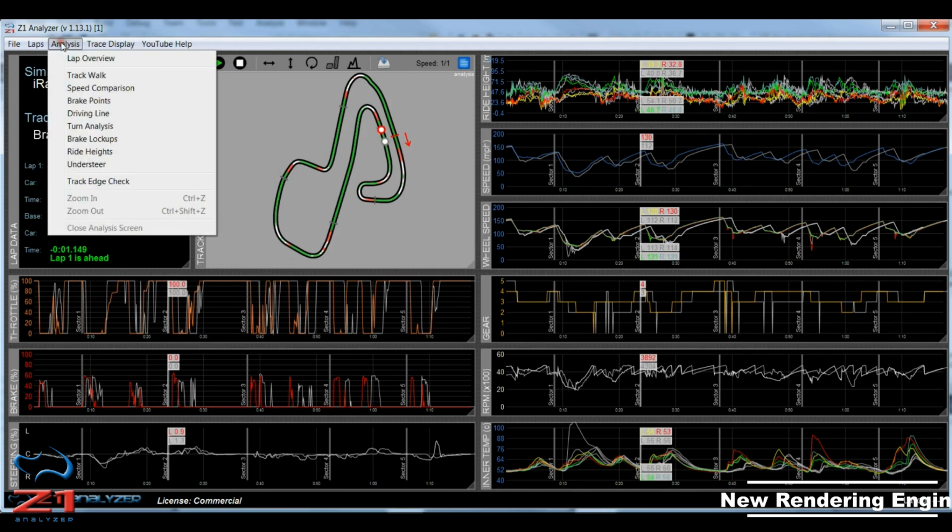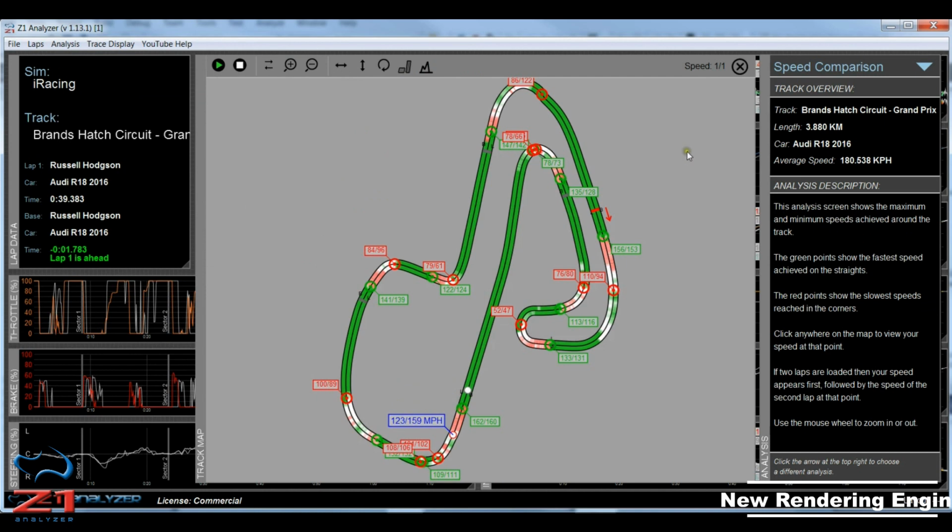These overlays are used in the analysis screens, which are available here under the analysis menu. You've got track walk, speed comparison, breakpoints, driving line, etc., all the way down. We are going to look at speed comparison and breakpoints. If we select the speed comparison, you get this track map, and since we have two laps open, we have them displayed side by side. On the right side is the main lap, and on the left side is the base lap.